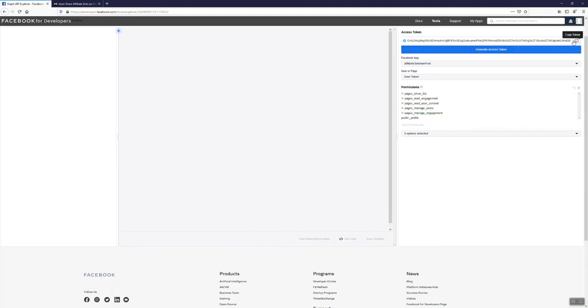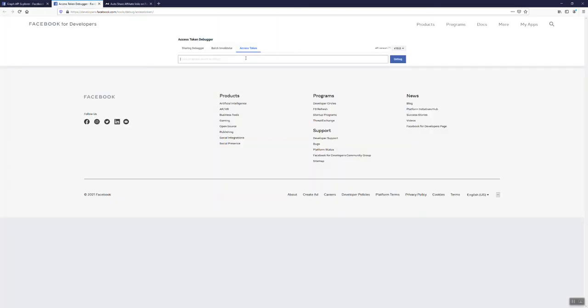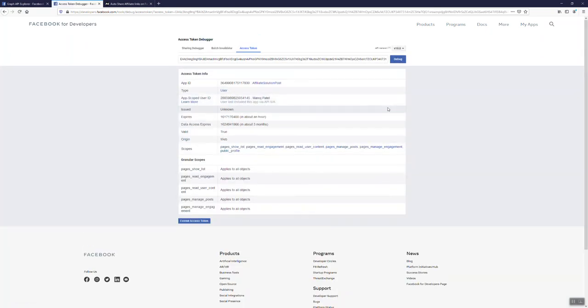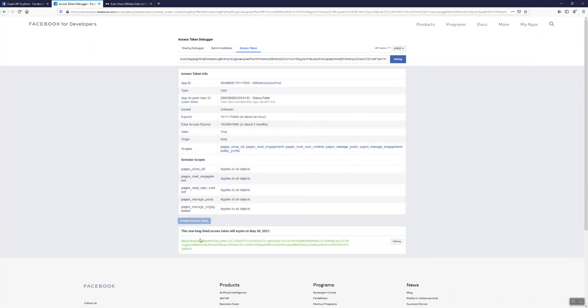Now you have got this token, so copy this token and again go to Tools and click on Access Token Debugger. Now paste this token and click on Debug. Okay, and it says these are all your permissions. Click on Extend Access Token.